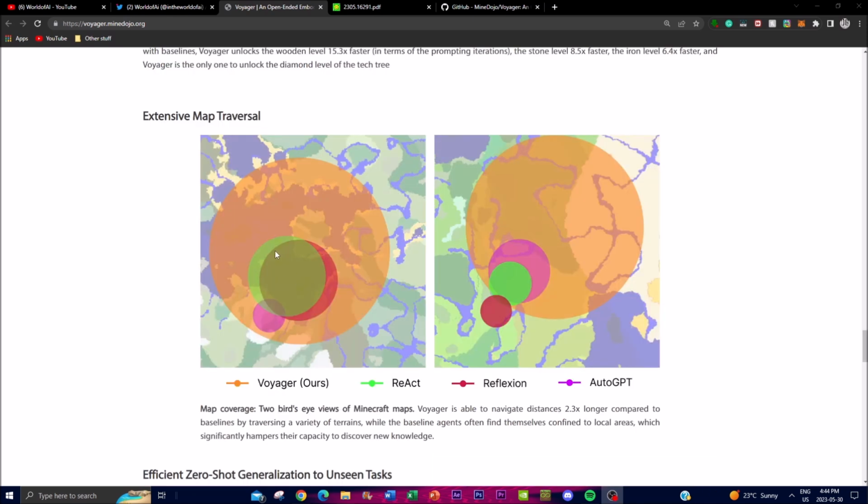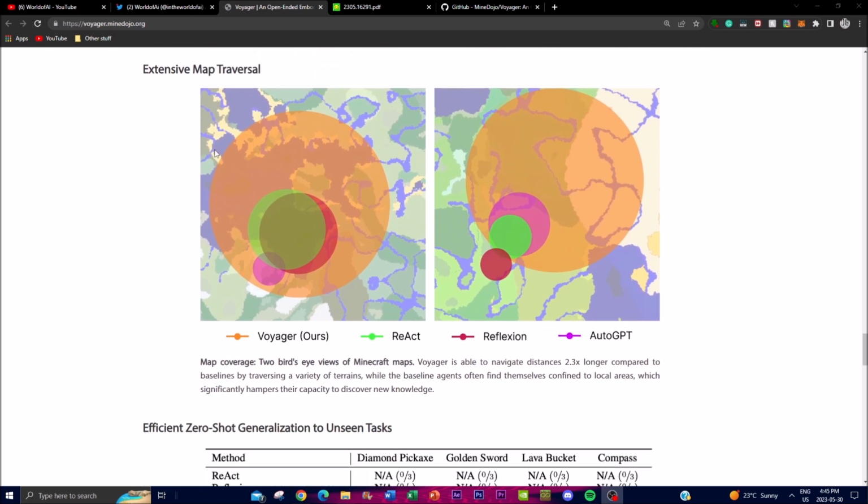Now, this component of the blog focuses on the map coverage analysis, which reveals a significant advantage held by Voyager over the baseline agent in terms of navigating and exploring Minecraft maps. Now, when comparing bird's eye views of the maps, Voyager's coverage extends over a distance 2.3 times longer compared to its baseline. Now, Voyager's exceptional map coverage can be attributed to its ability to traverse various terrains and environments effectively. The agent displays a remarkable capability to venture beyond local areas. We can see that it can go further into different areas to continuously discover new knowledge and explore uncharted territories.